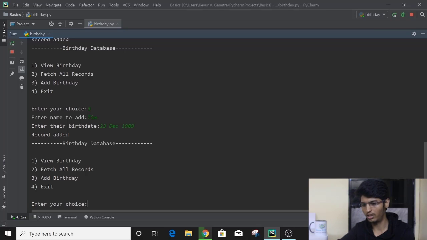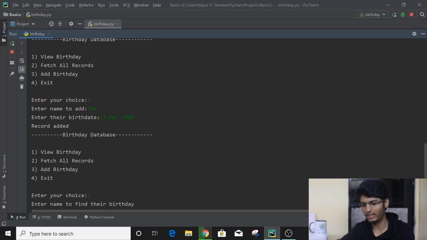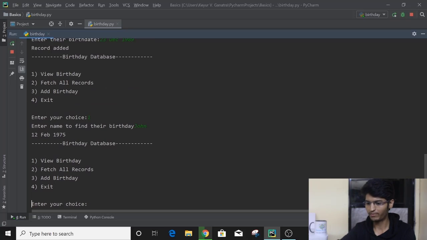Let's use the first option, that is view birthday. If I click 1, it asks me to enter the name to find the birthday. So we will enter the name and it will fetch us the birthday of that particular person. Let's do that. Let's say we have John, and it returned us the birthday of John.